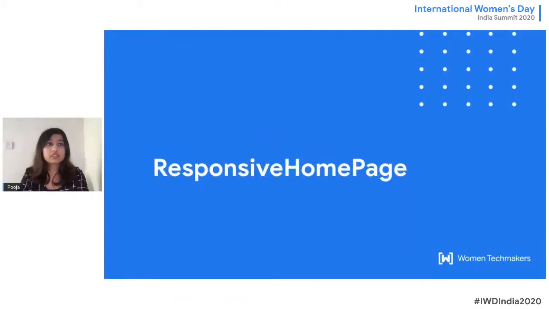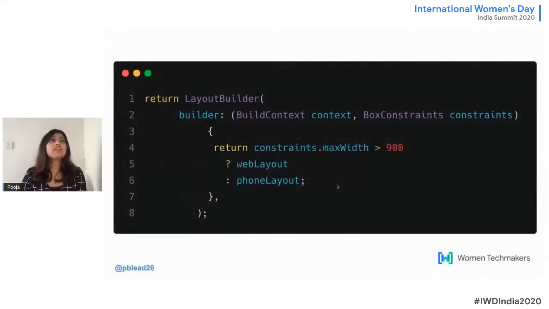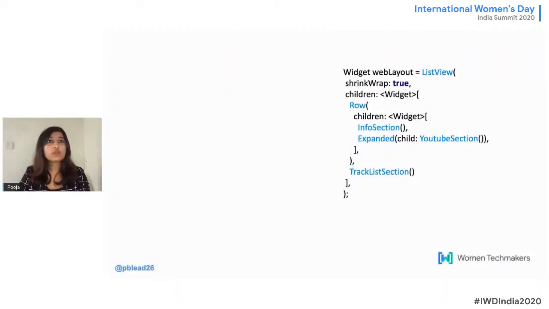Then we have the responsive home page. Let's see how we can do this. So we have a layout builder where we want to return a web layout when the max width is more than 900, and when it's less than 900, it will return a phone layout. So what is the web layout currently?